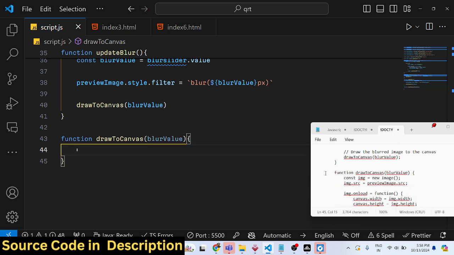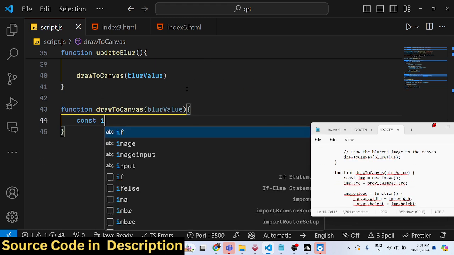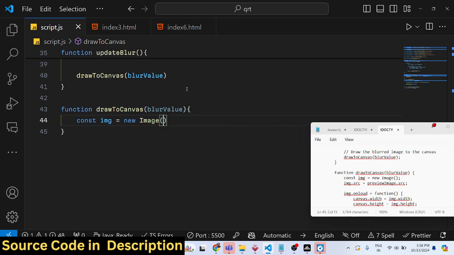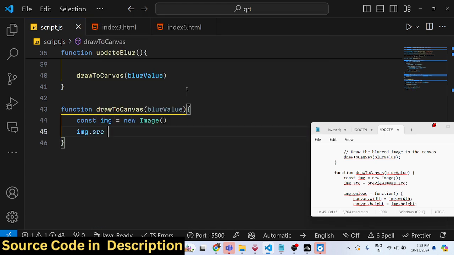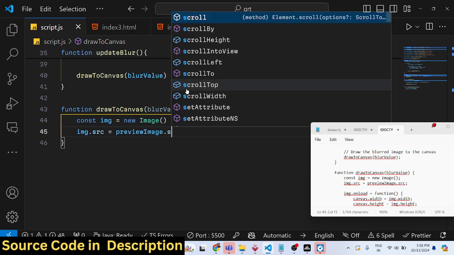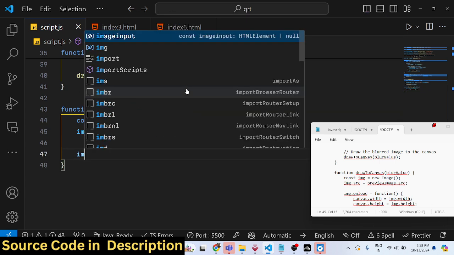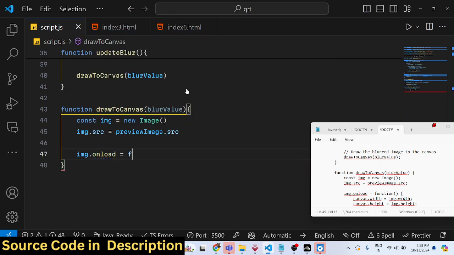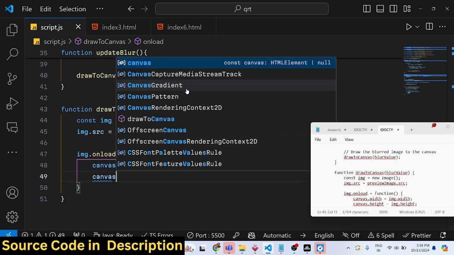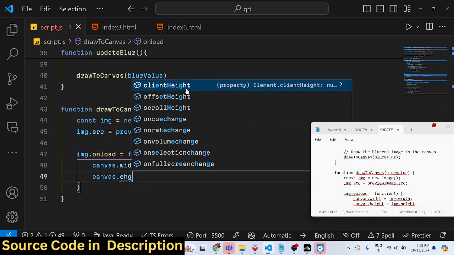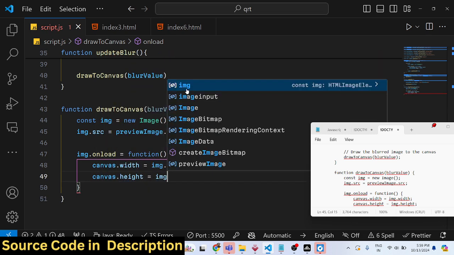So now to draw the image to the canvas, it's very simple. We need to instantiate a new image first of all, and then set the source parameter to the preview image source. And when this image is loaded, this function will execute, and we will need to make the canvas width equal to the original image width. Same goes with the height as well, image height.